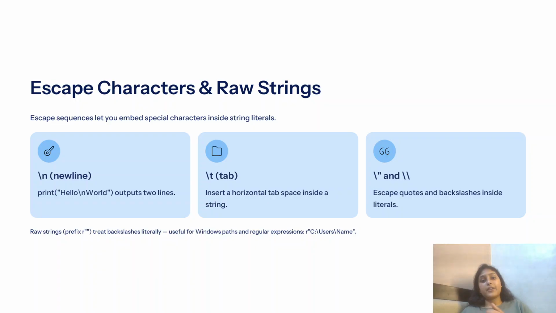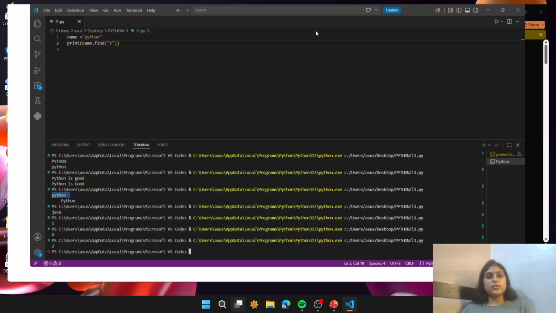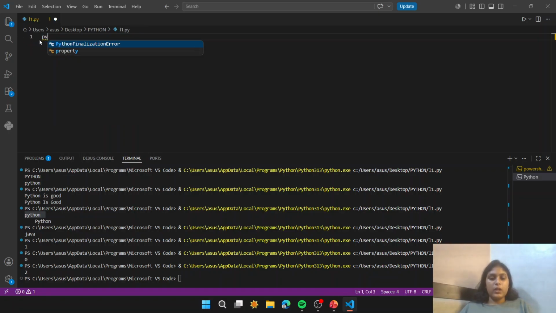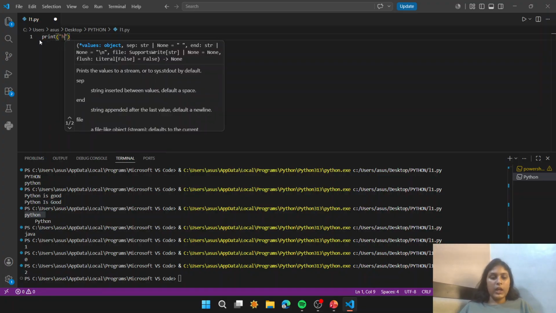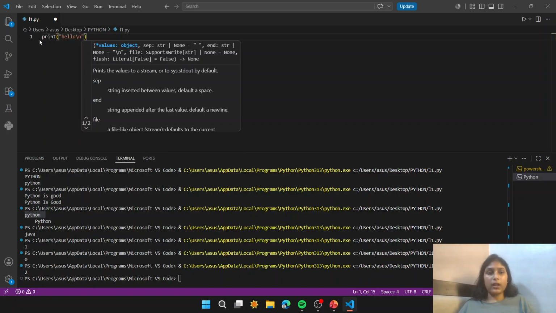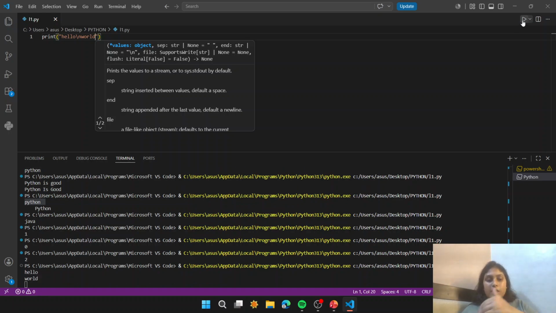Now, escape characters and raw strings. Escape characters and new tab are very much essential for you to understand. For example, I am printing hello, but I want world to be printed in the next line. So what I will do is add an escape character that is \n. This will create a new line. Now the word would be printed in the next line.